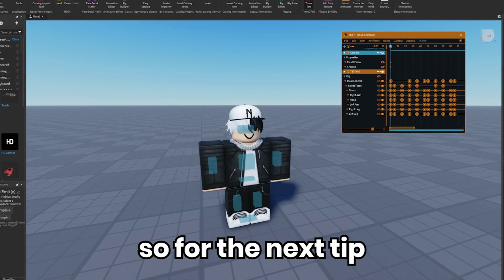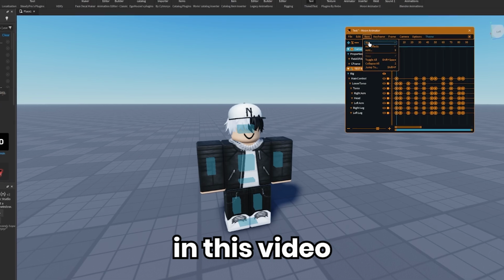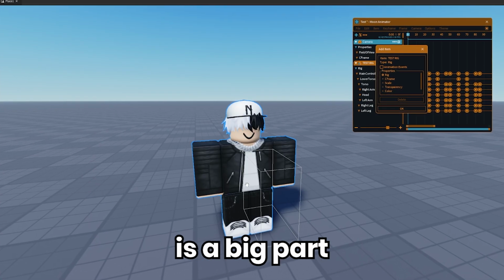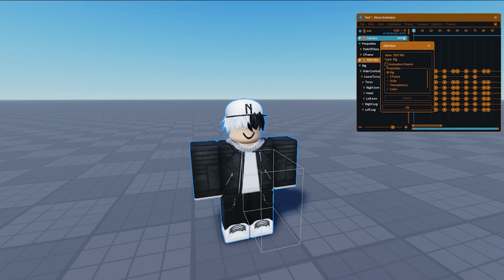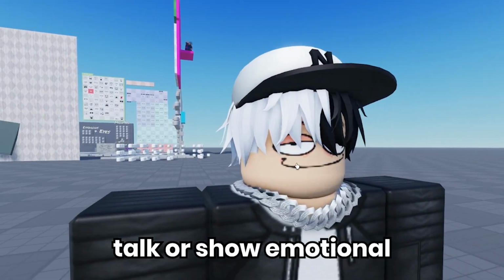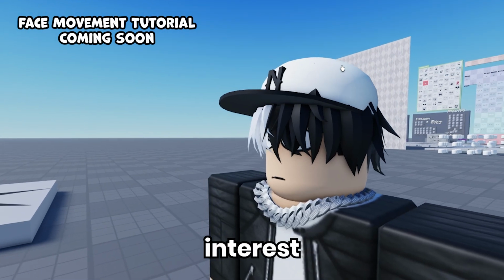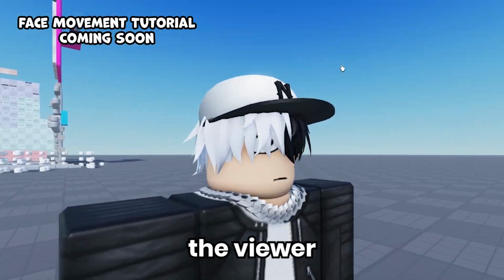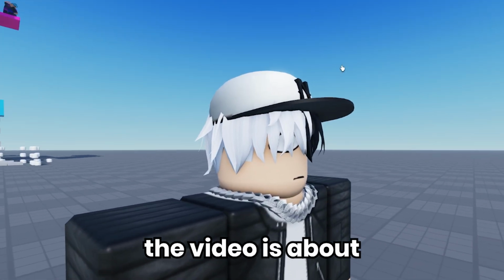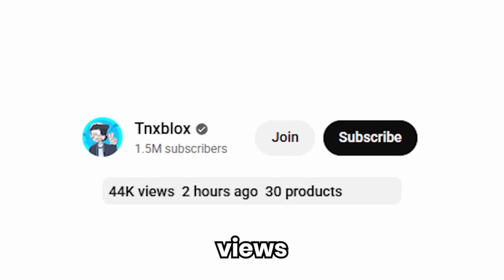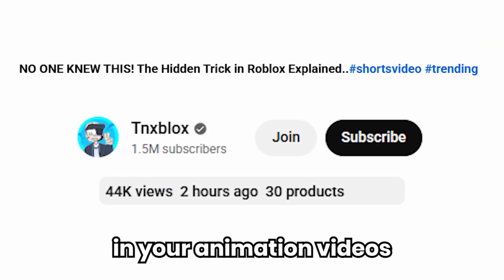So for the next tip I want to provide in this video is face movement. Face movement is a big part of an animation. Now, how does this improve our animations? Seeing your character talk or show emotional reactions can pique the viewer's interest and will help the viewer understand what the video is about. This, in most cases, can help increase views in your animation videos.